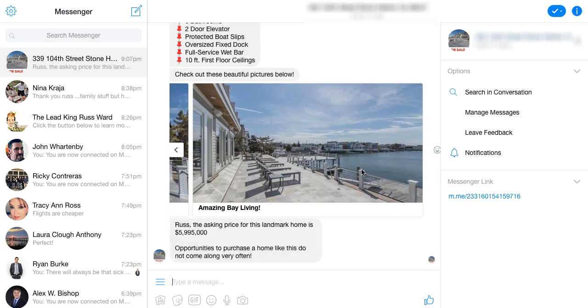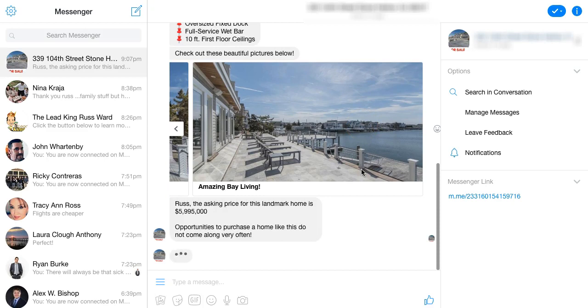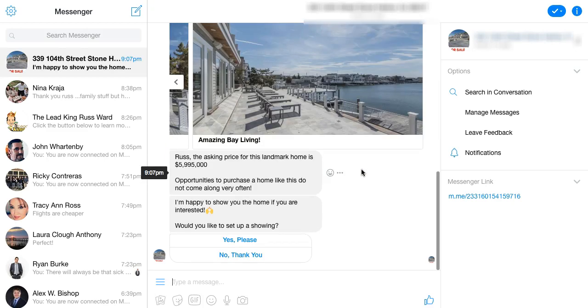And then finally it's going to give them the price, which in this case is almost $6 million. It's going to ask them, would you like a showing or would you not like a showing? If they click yes please, it's going to take them to another part and send them another message that tells them the name of the realtor and how they can set up a showing. If they click no, it says no worries, here's my contact information, and oh, by the way, here's a link to share this if you'd like to share it with other people. So that's how the bot works.